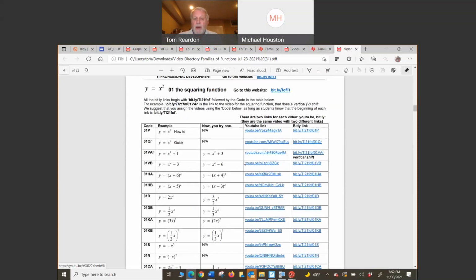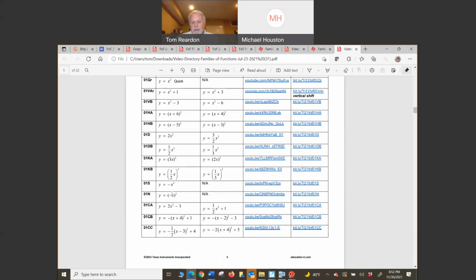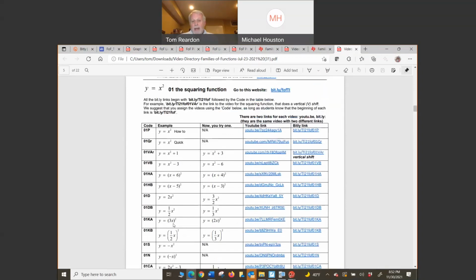And then the squaring function, again, the parent, the quick version of it, and then the vertical transformations, horizontal transformations, dilations, horizontal compressions and expansions, opposite of a function, f of the opposite of x, and then combinations: simple, moderate, complex. Now, again, getting towards the end here.